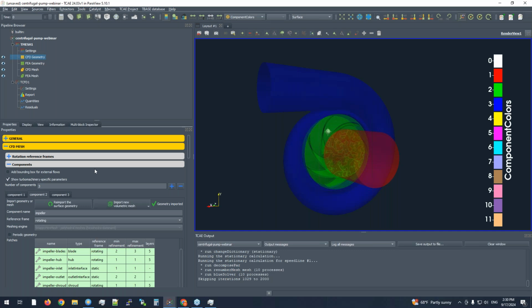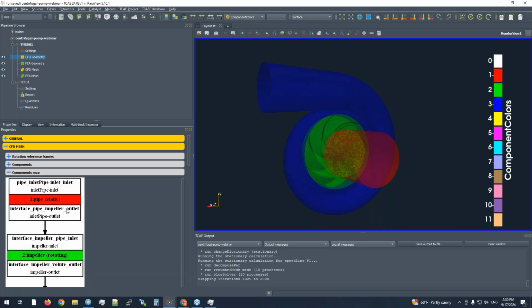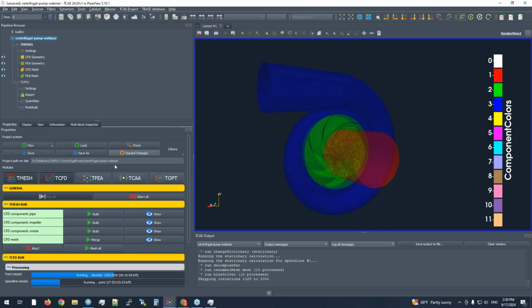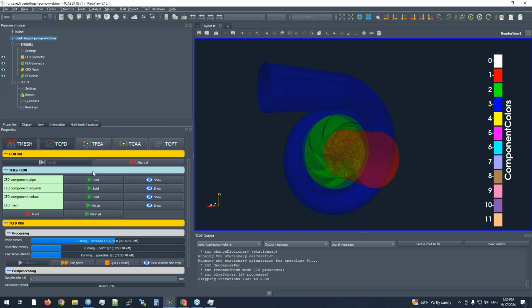Right, when everything is preset, you can go for the meshing. Maybe I ran this simulation before the webinar, so I can switch to some template and show you how it works.